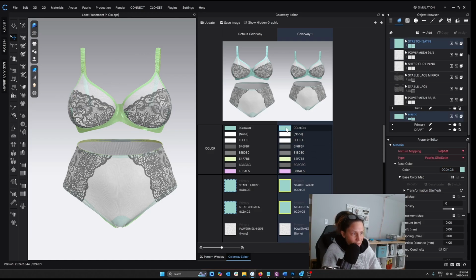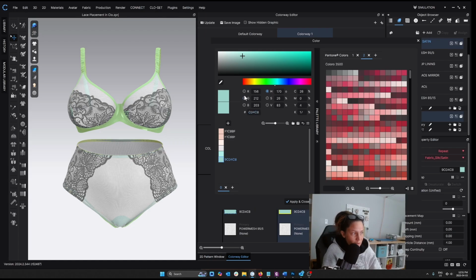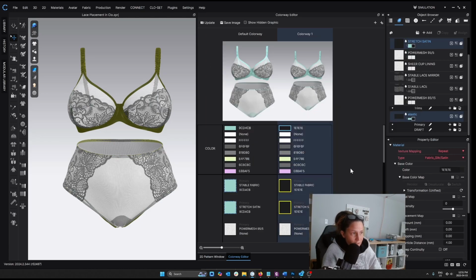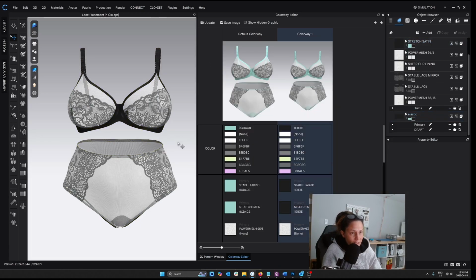So I'm just going to select that aqua color from here and I'm going to select the color swatch from the property editor and I'm going to make it not quite fully black, but something like that. And then I'll select apply and close. And then now I will click off and you can see it's all changed to black.